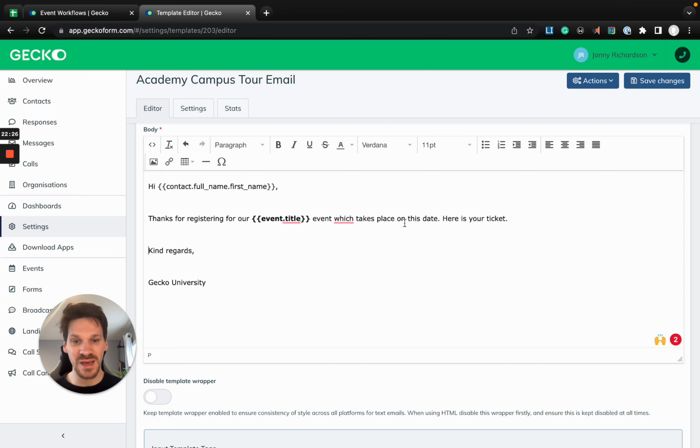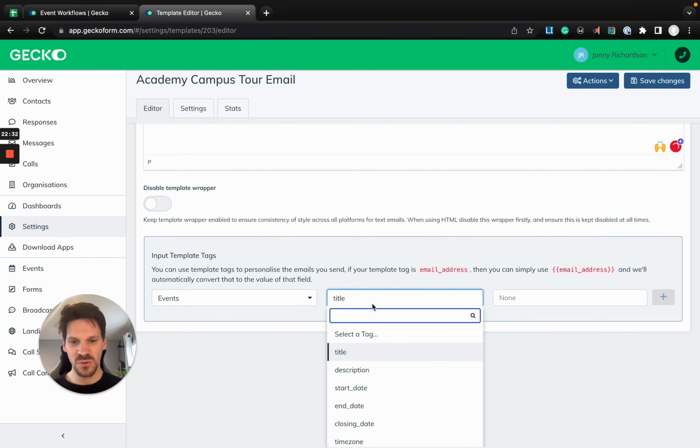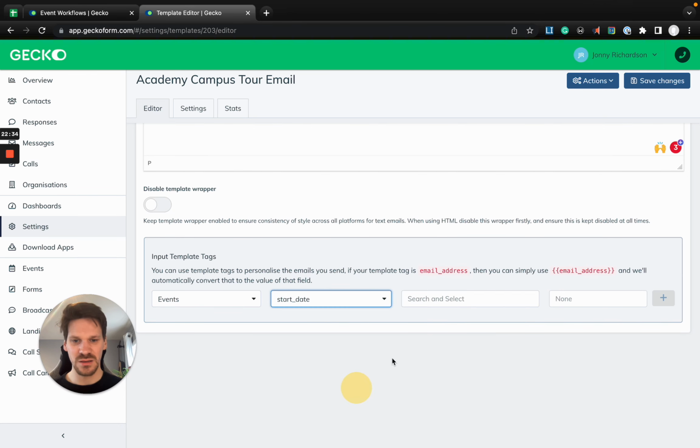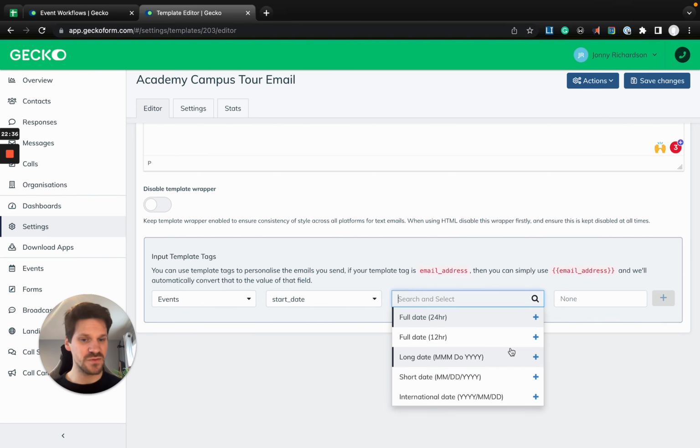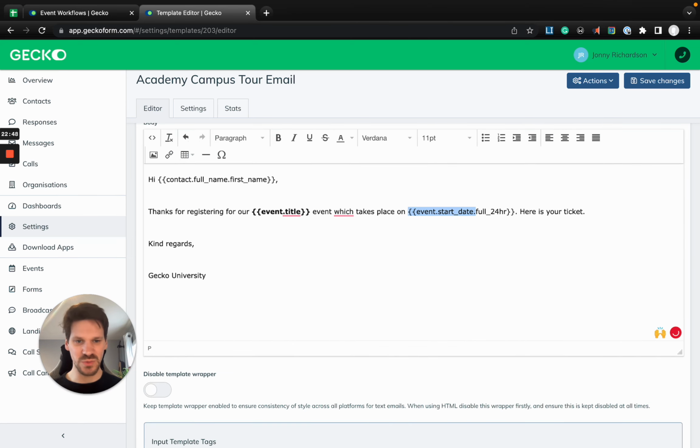So which takes place on, instead of this date, we can say go to the events module and look for the start date. And we could choose which format that's in. So do we want it to be in long form? Do we want it to be in international? Do we just want to pull in the time? We'll go for the full date in 24-hour time in this regard. I'll make it bold as well, just so it makes it super clear when we see it.